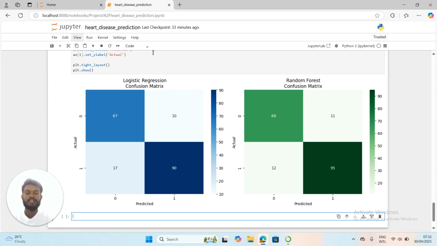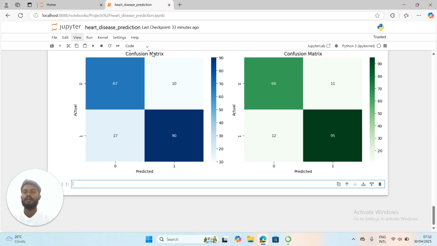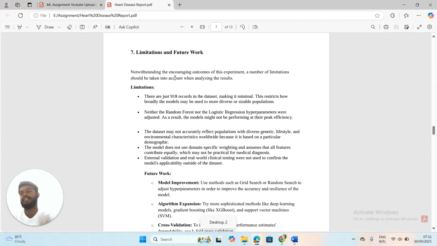Now, limitations and future work. To conclude, the project successfully demonstrated the use of machine learning to predict heart disease using clinical data. I trained and evaluated two models, logistic regression and random forest classifier. While both models performed well, random forest achieved higher accuracy and better overall metrics, making it a better choice for this dataset.